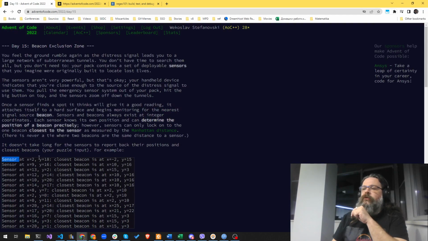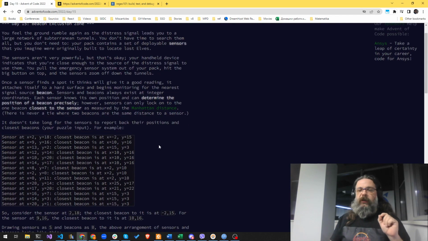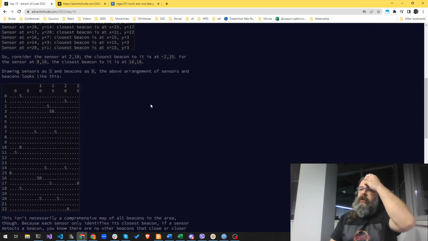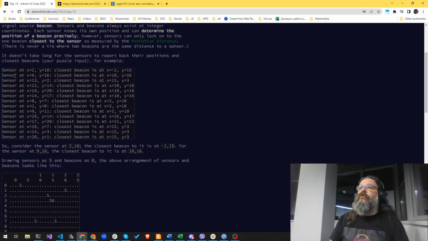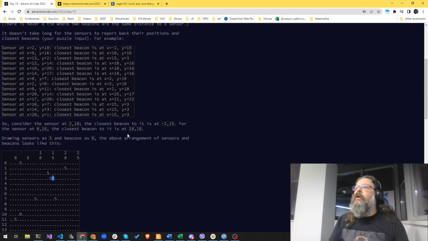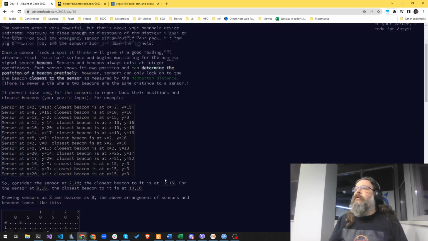We have sensors that we deployed and we know the exact locations, and we have some beacons, and each sensor detects its closest beacon. So this one will detect that this is the closest one, this one will detect that this is the closest one, and I think that a lot of them will have the same. For example, these two sensors are saying the same beacon is the closest, and that's great.